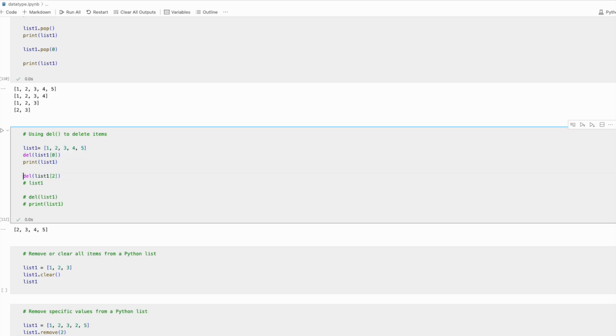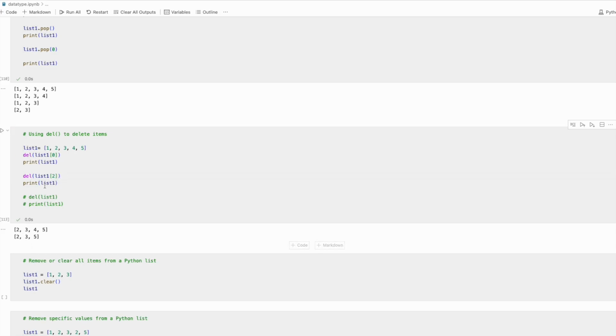Now we want to delete another element, at index 0, 1, 2. We can print to see, or directly, since it's a notebook, we can get the value here also. Because the first number is already gone, we now have this list, and the value at index 2 is the one we are deleting, and the rest of the list we are printing.